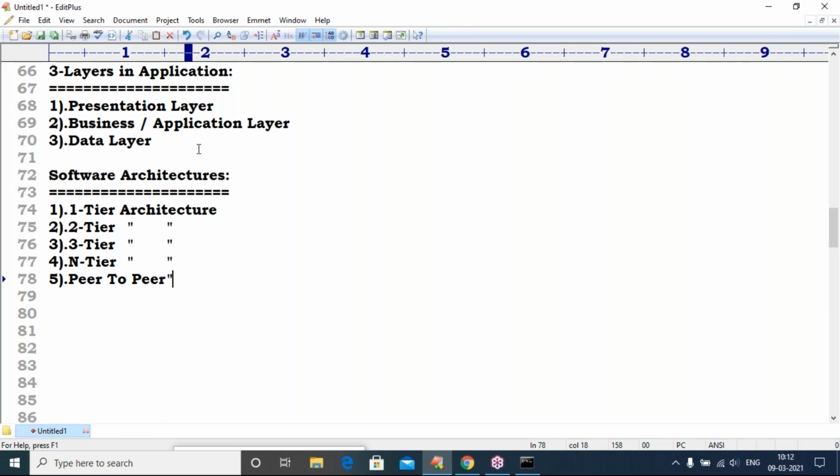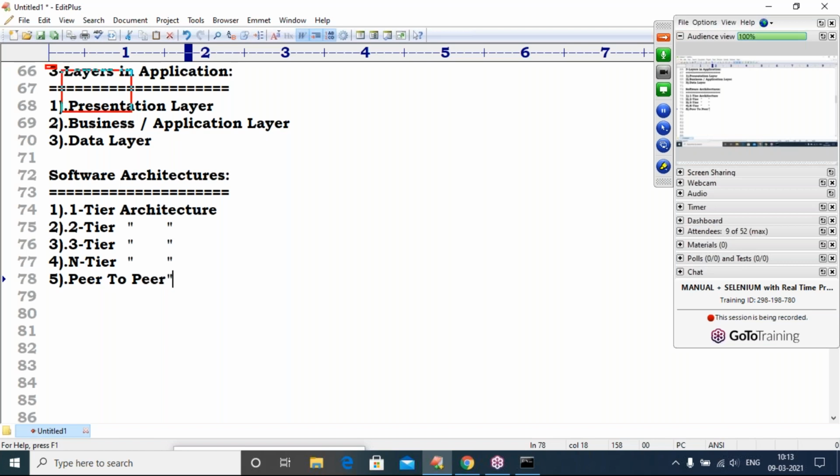Before going to that, I want to tell about the layers. How many layers are there? Take any web application, Gmail, Facebook, anything: 3 layers are there in every application. Those 3 layers are presentation layer, business layer or application layer, and data layer. Business or application, both are the same only. You can call it anything. Based on these 3 layers, the architecture will be decided. Either I can go for 1-tier, 2-tier, 3-tier, n-tier, or peer-to-peer.